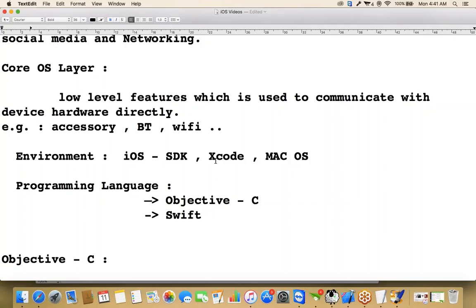One major difference I'll tell you now: Objective-C is a superset of the C programming language, meaning you'll get the same C syntax. The syntax and everything you'll get in the C programming language format. But Swift is not a superset of any other programming language. It's completely a new programming language. So now first we'll discuss Objective-C.